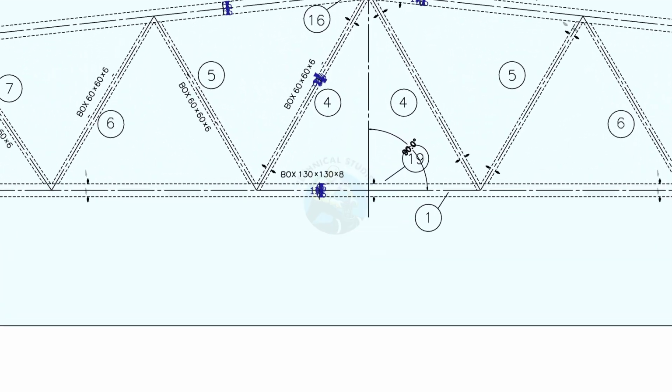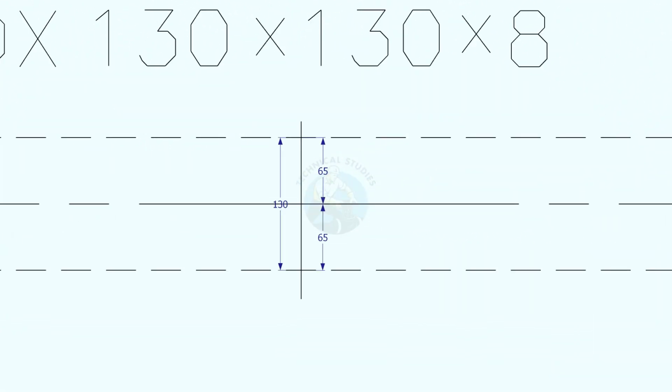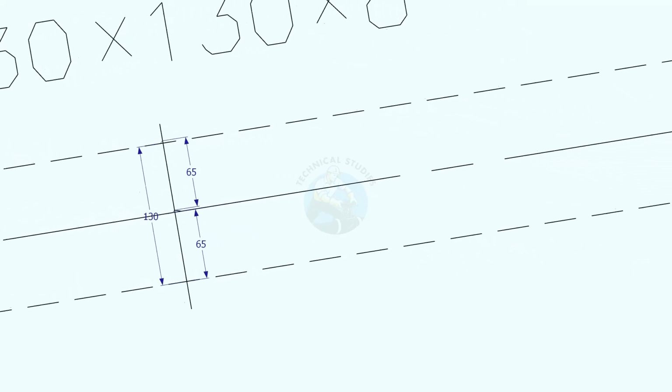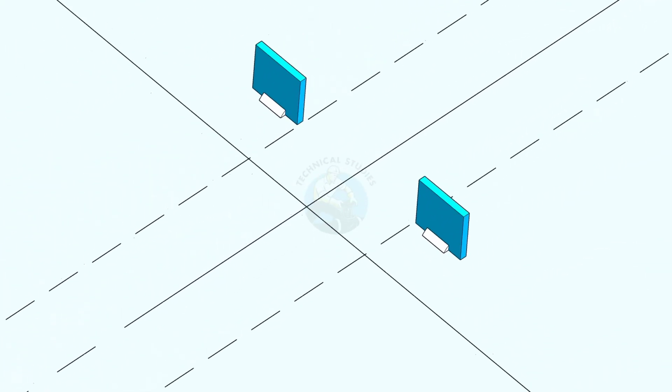Now, we will mark the width of the members on these lines. Since the width of item number 1 is 130 mm, we will mark half width, 65 mm, on both sides of the CG lines. Tack weld stoppers on both sides of these lines at many locations as required.